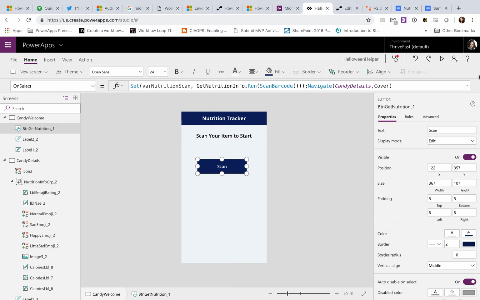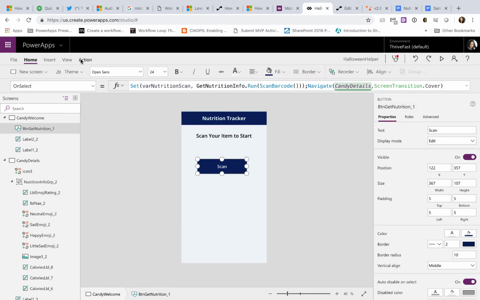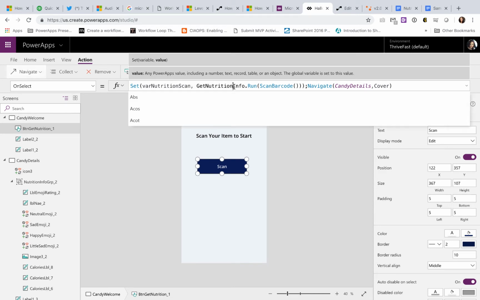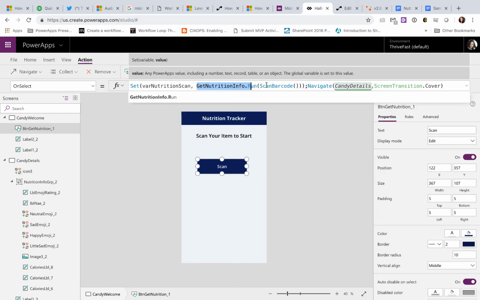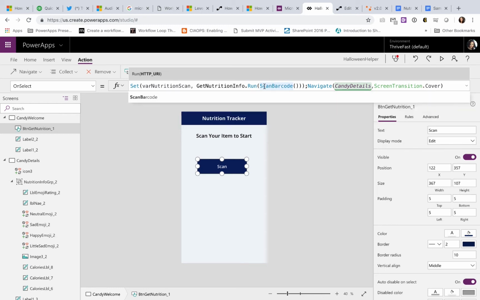On the OnSelect property, I'm setting a global variable called varNutritionScan. The value of this variable is going to be the results from our flow run. So as you can see, I'm calling the GetNutritionInfo flow. I'm running it, and we do that by clicking Action and Flows, and that will show up on the right-hand side. So I'm running our flow and I'm passing in the scan barcode. Scan barcode uses the native barcode scanning functionality of your phone. It will enable the camera, scan the barcode, and return the appropriate UPC value. Then all I'm doing is using a Navigate function to navigate the user to the Candy detail screen to see the nutrition information. Now that we've executed our flow, passed in the barcode, the flow is running.